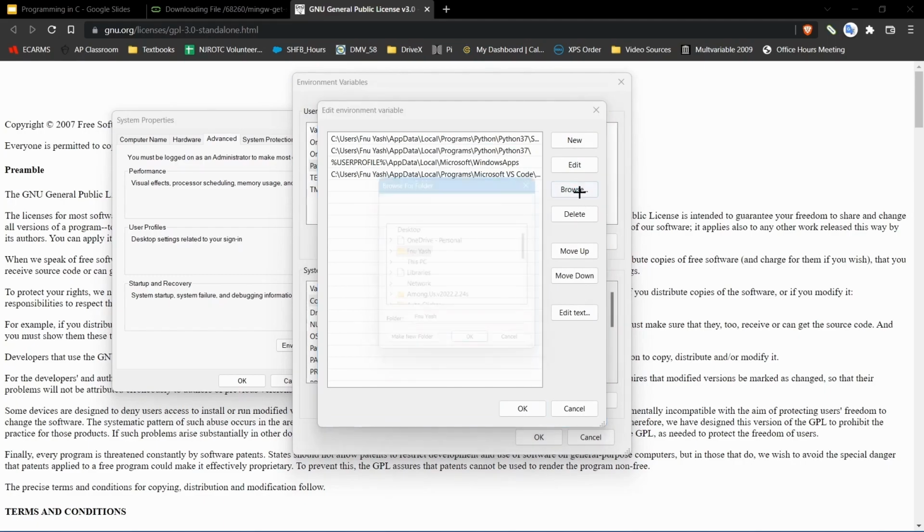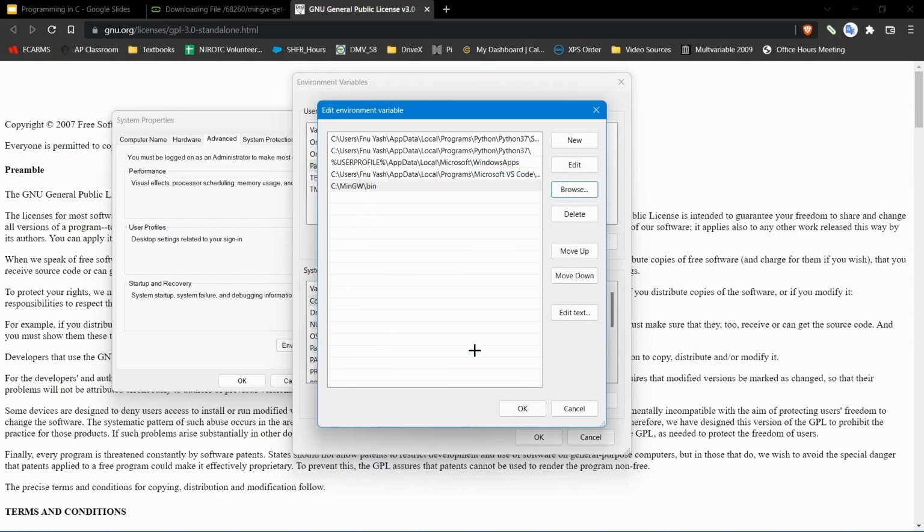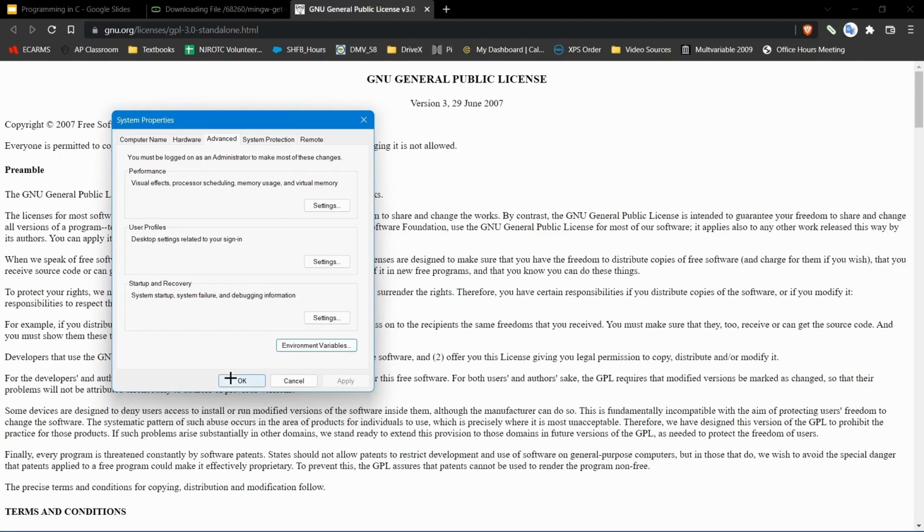You want to click browse, and over here you want to look for where you installed your GCC. So in our case, we installed it in this PC, the C drive, and right here, if we scroll down, we have MinGW, and we're going to select the bin, and we're going to click OK here. So as you can see over here, and then now you just want to click Edit, and you want to add this extra slash right here. And you want to click OK to this, OK to this, and OK to this.